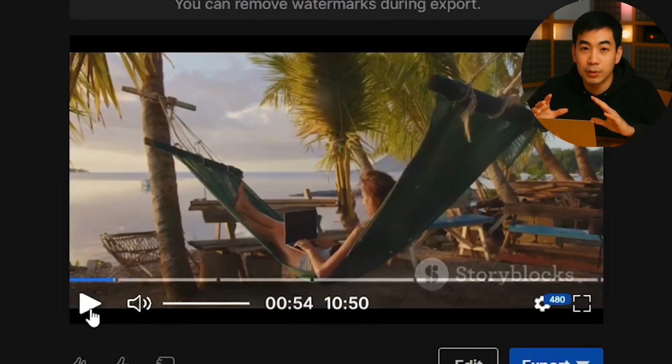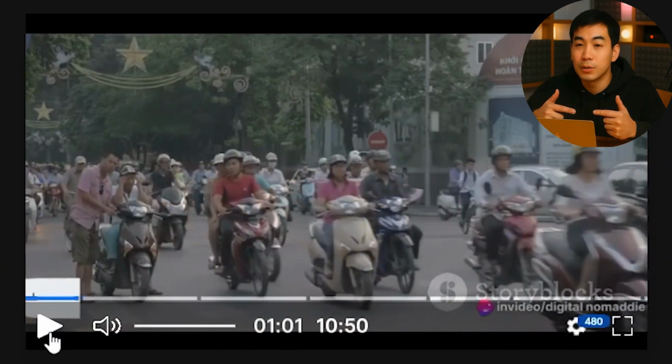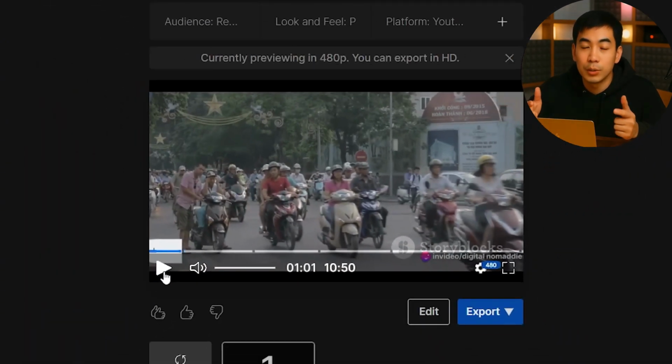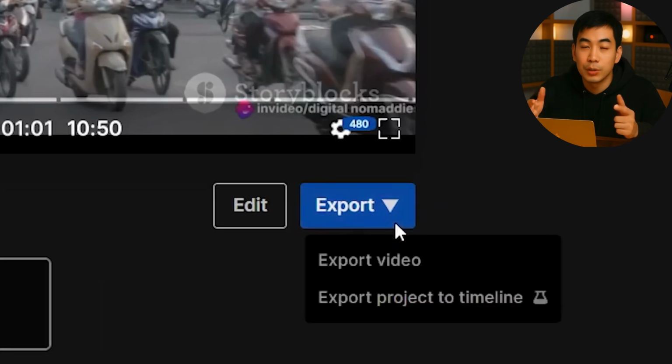I need to download the video. How do I do that? There's this export button right here, which allows you to export the video. You can also export project the timeline, but I'll get to that in a bit. You can select the export resolution. I'm going to go with 1080p, no watermarks and no branding.